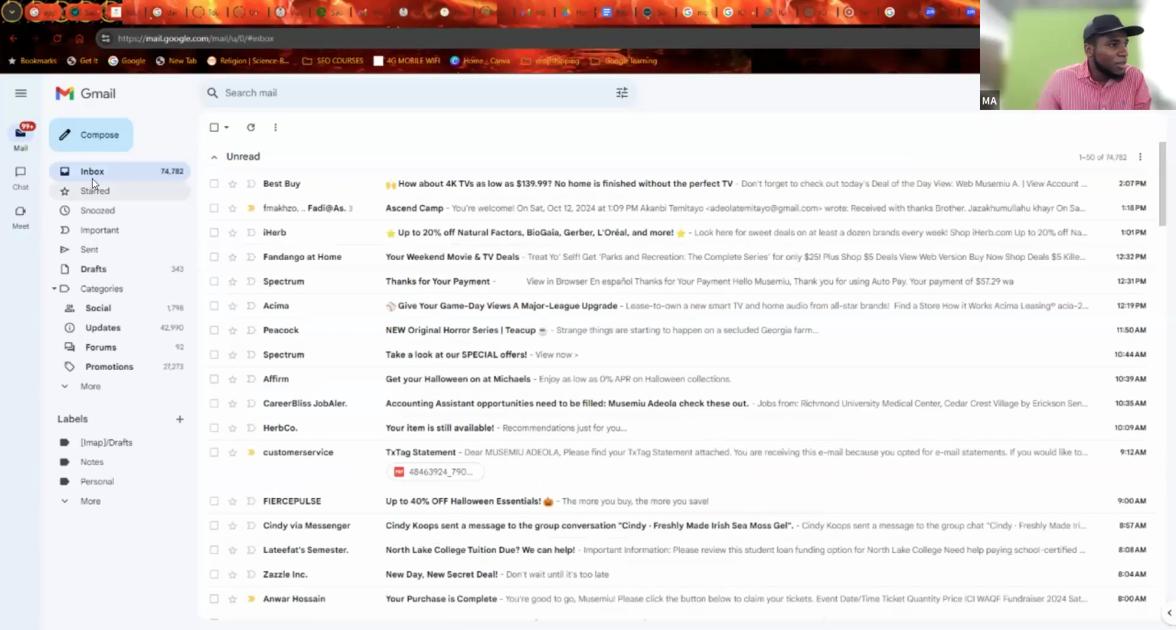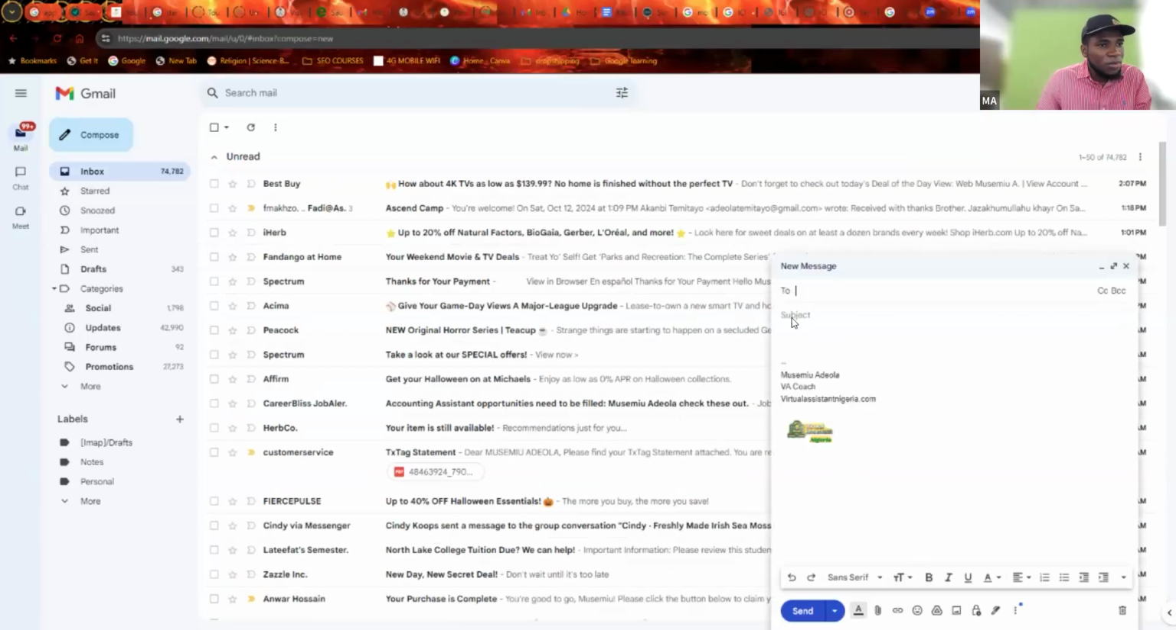Now you see what is going to happen. When you do compose, you see it's already there automatically. So anytime you want to compose, you don't have to go and click the pencil beneath it. It already shows up automatically. So you just compose your email and send it to the client.